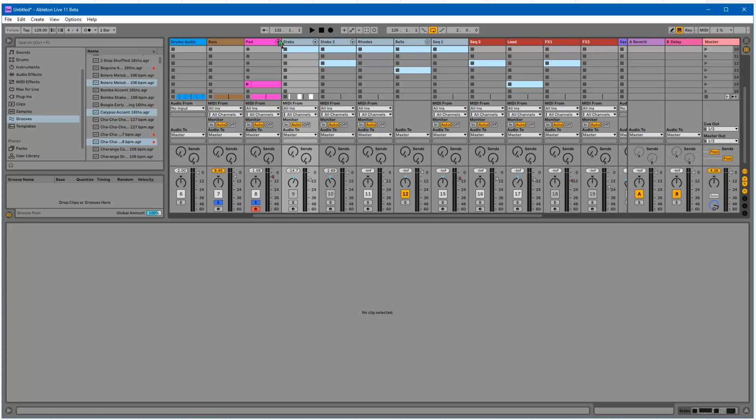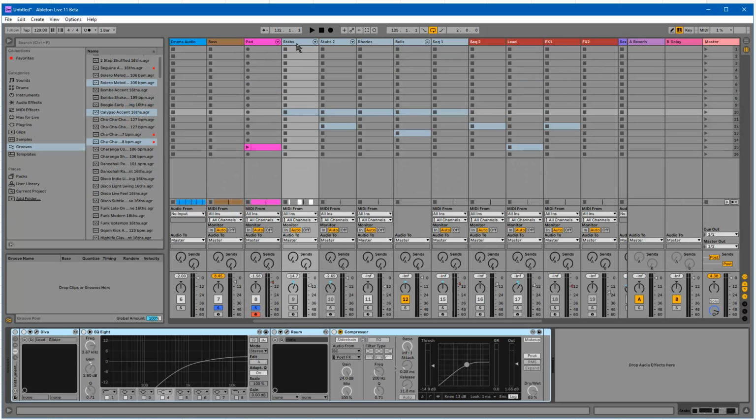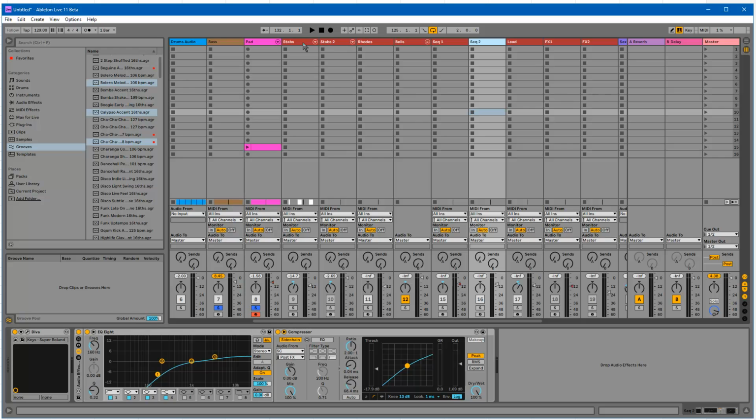Like that. For selecting tracks, it's exactly the same. Say we want to select that track, and that track. So we just hold down Control and click the tracks that we want to include in our selection. There we go, something like that.